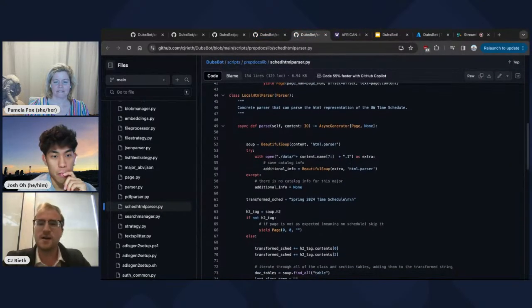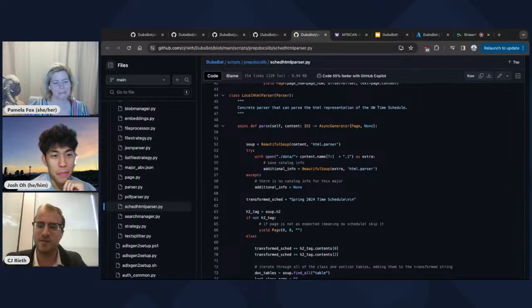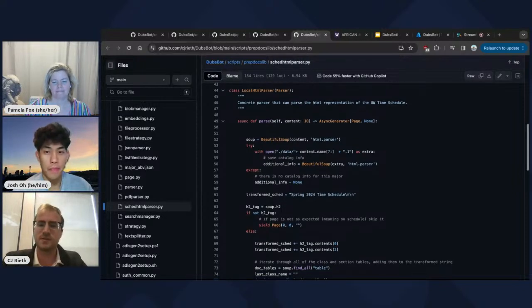To do that, I first tried downloading them as a PDF and uploading them as a pure PDF and having the intelligent Document Intelligence or whatever figure it out. That did not work. It was not great at figuring out what was actually important, what actually meant something, and what was just garbage. So I built my own special HTML parser that works specifically with these time schedules.